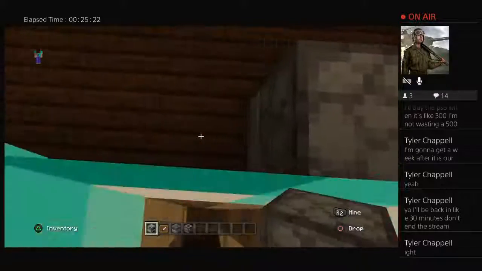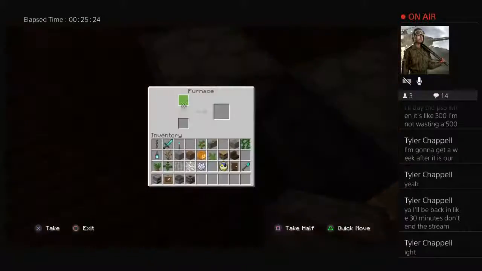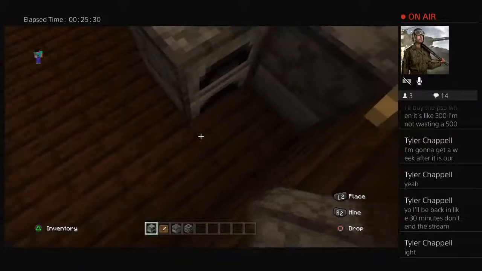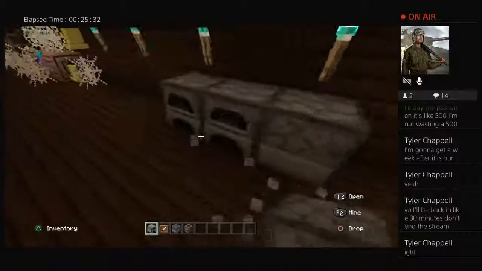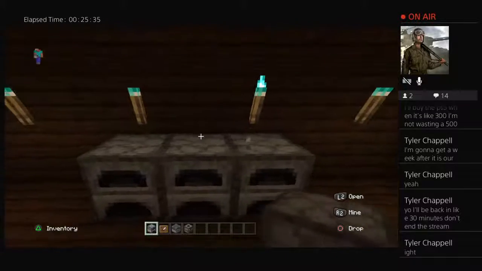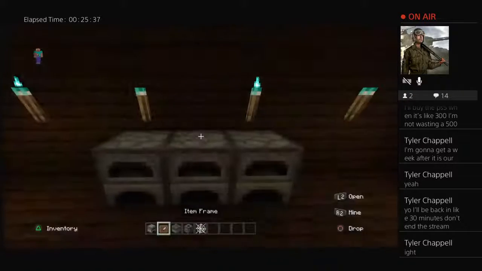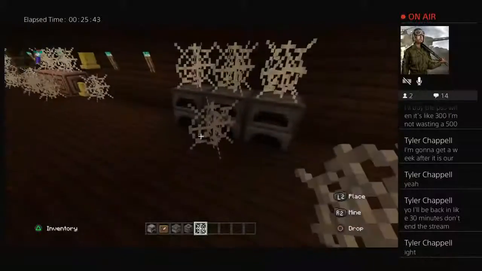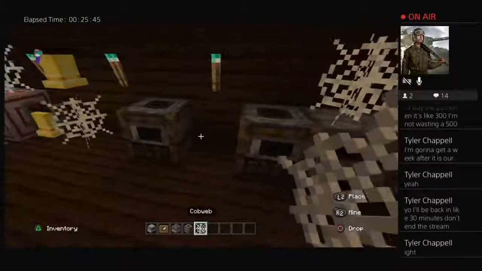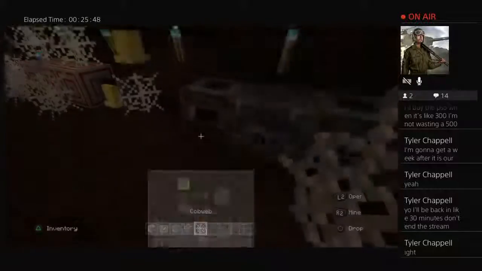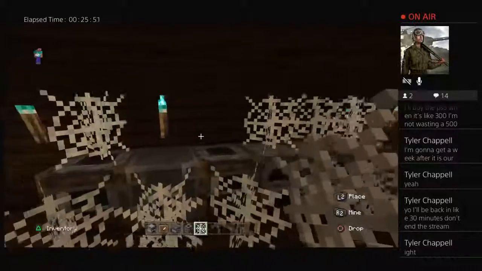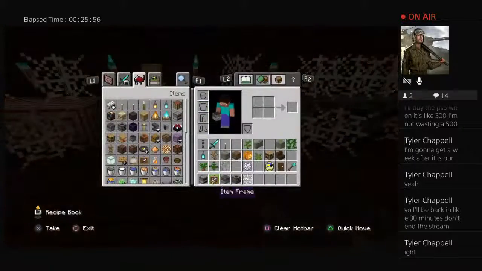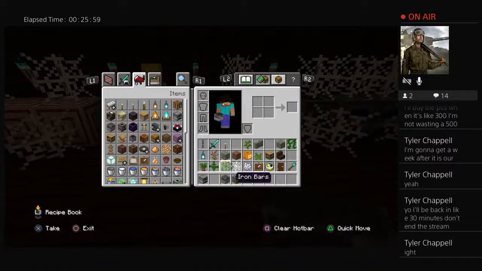Try to maybe face them the other way. Maybe just face them that way, and then you want to try to coat them with cobwebs, you just want to do that design as well. Maybe some smokers, and then a blast furnace in the middle. And then obviously we could throw some banners on here.